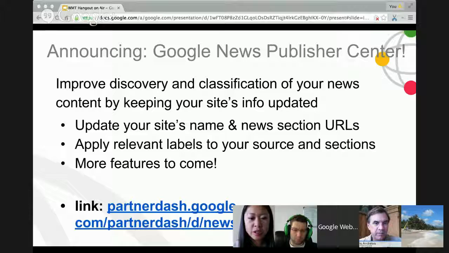Hopefully, if you are a Google News publisher, you've tried to access it, because what you can do with it is update and edit your site's name, so really get control of your branding. If you decide to capitalize or lowercase certain characters in your name, we want you to be able to accurately reflect that in Google News as well.